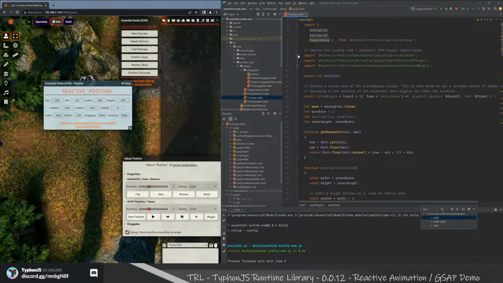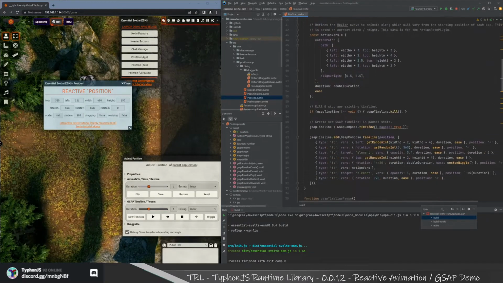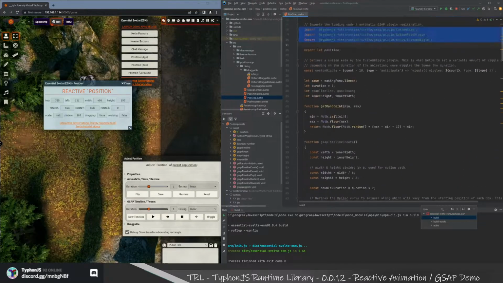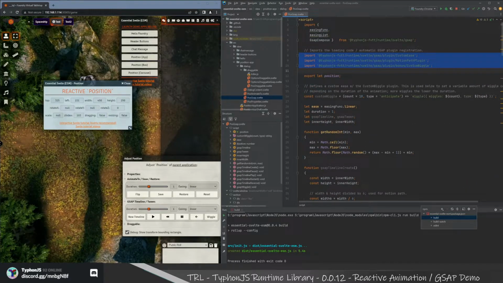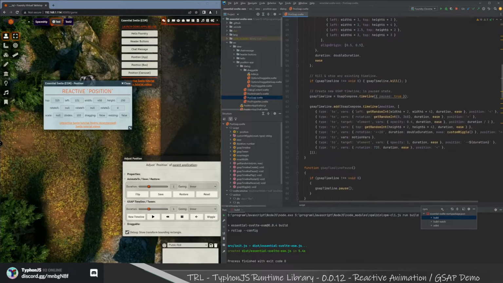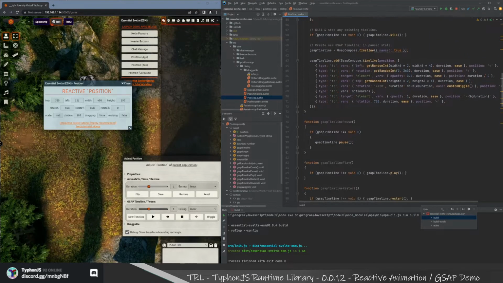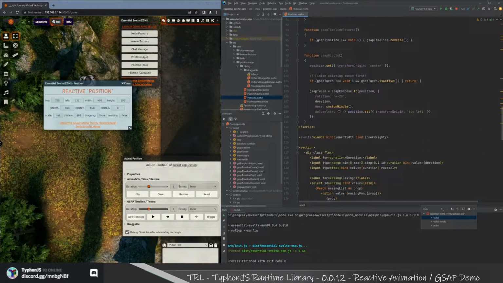You just have to do an import like this. You're not actually importing anything, it'll load the plugin into GSAP automatically for you. GSAP uses data, like here I have this little function, create custom wiggle, that creates a string the custom wiggle plugin understands, and we can see that down here, where the easing is set to custom wiggle.